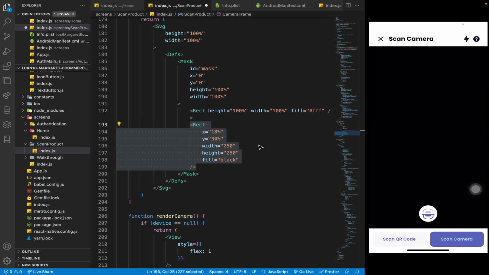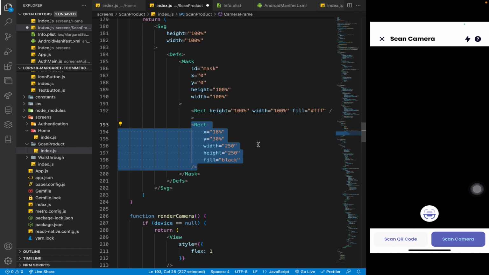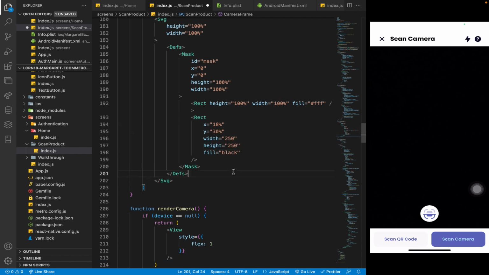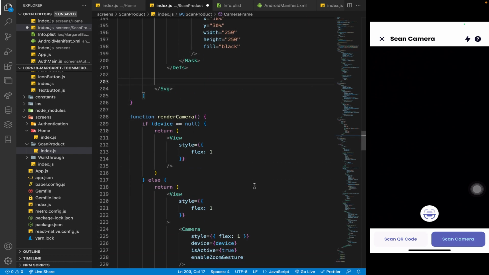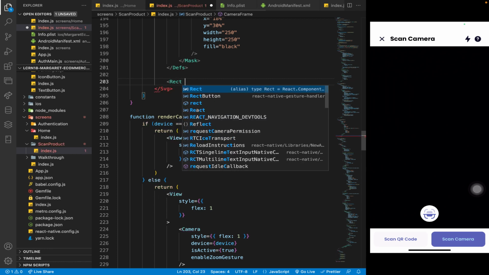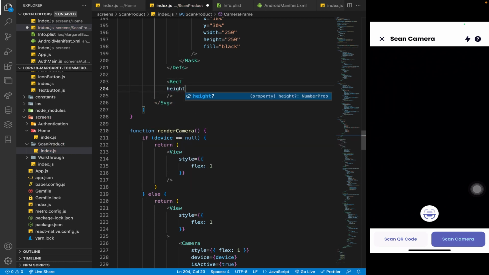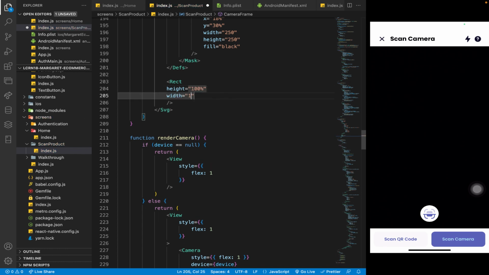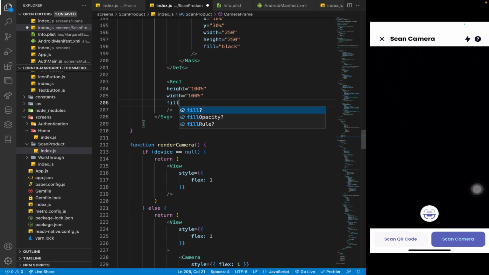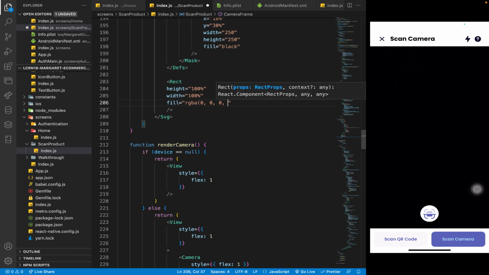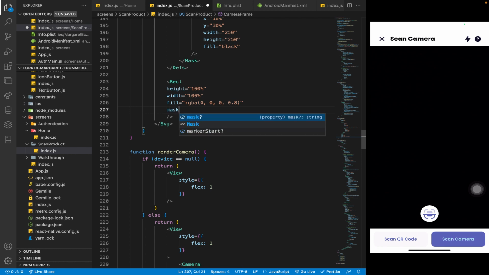Alright, now go back to your source code. Now that we have our SVG mask in place, next we are going to mask it to a rect component over here. Alright, so we need another rect component where the height is going to be 100%, width is going to be 100%. And for the fill, it's going to be RGBA of black color, so 0, 0, 0, and the opacity of 0.8, like that. And lastly, we are going to set the mask to URL mask, like that.